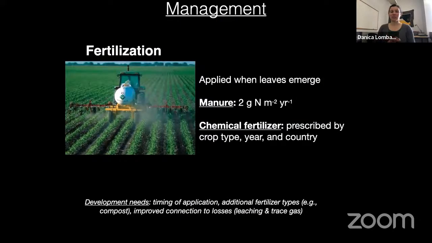We have two types of management included currently. The first that I'll highlight is fertilization. Fertilization happens by crop type and by year, and is again based on the LUH2 data. It is applied when the leaves emerge. We have manure, which is a constant application through time, 2 grams of nitrogen per meter squared per year. And then we have chemical fertilizer, which is prescribed by the crop type, the year, and the country. We do have some development needs, but this is a decent representation of fertilizer for the time being.